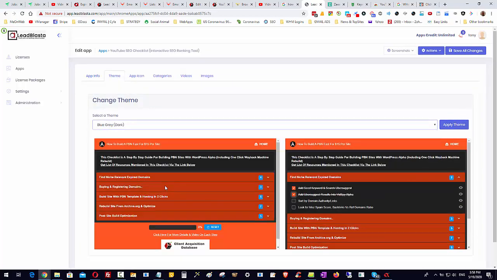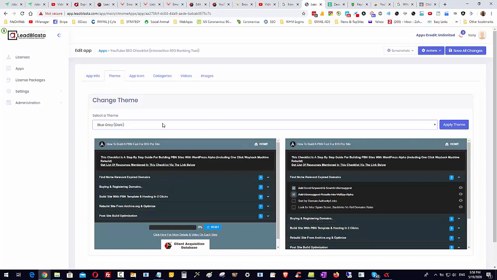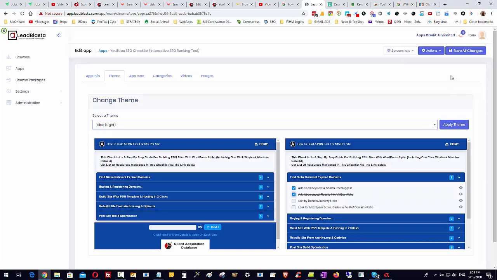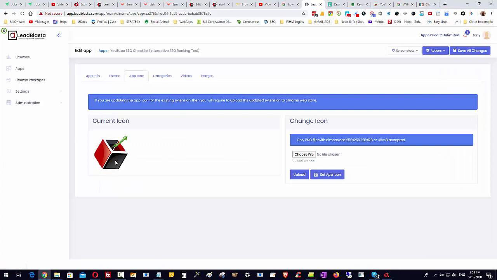Let's come back over. And blue, dark grey. Let's do the blue and light. I'll keep to this one. I like this. It's just easier to see. Now what we can do is the app icon. You can change the app icon now. This is a new thing that we added. Just make sure it's 128 by 128.